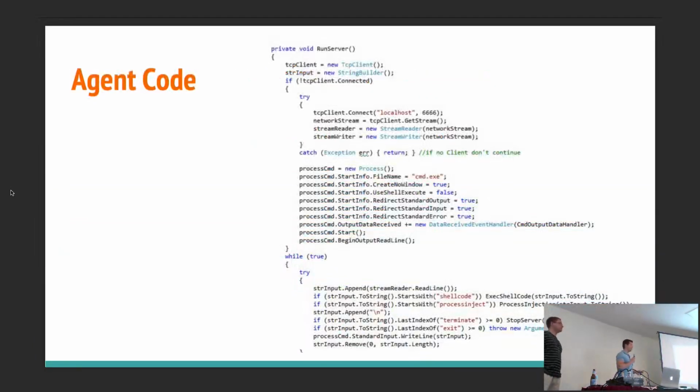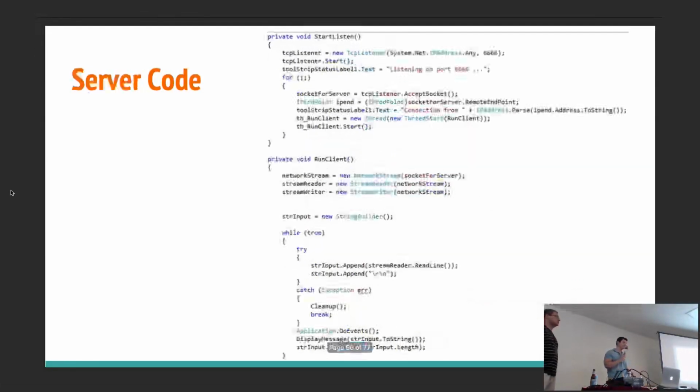So the code is pretty simple. It just instantiates a stream reader and stream writer. It has a connection, in this case, to localhost on a specific port. And it invokes CMD so that the server that it connects to can interact with cmd.exe and issue commands. You'll notice on the very bottom, as commands are being sent to this specific agent, it looks for things like shellcode or process inject so that if it sees those strings, it does something else, which would obviously inject shellcode into different things. Otherwise, it would just issue the command to cmd.exe.